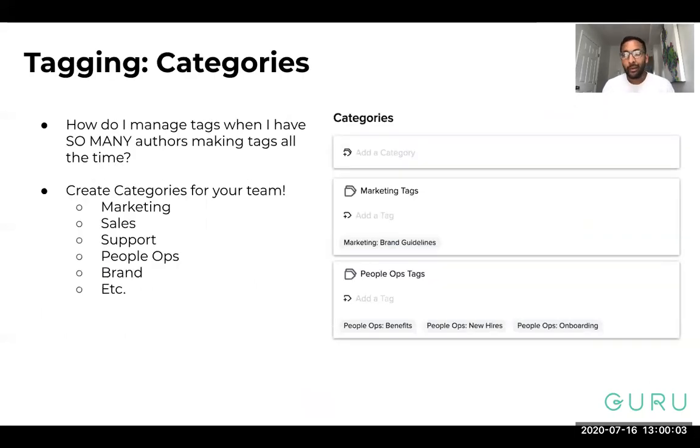When it comes to categories, if you're not putting your tags into categories, we recommend that you do, because it's going to help you kind of streamline your search. So just like I said, when it comes to having tags for people ops or marketing or support, put those tags into the category so it's really easily searchable by your team.